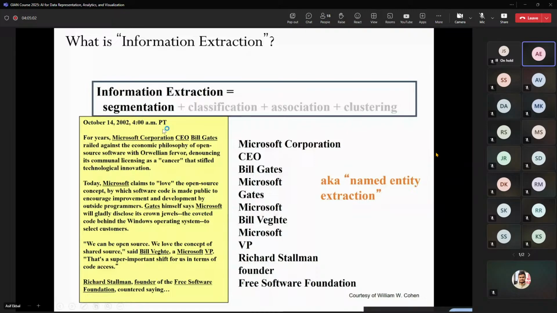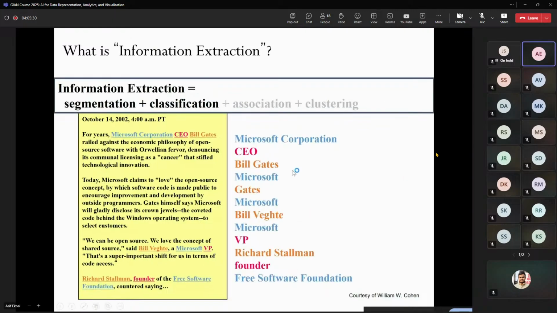We can also call them named entity extractions. So you are identifying the potential names, like Microsoft Corporation is a name, CEO is a name, Bill Gates is a name. These are all the named entities. Then once you identify that, the second step is that you have to categorize these names into one of a predefined set of groups, which is a part of classification. Like here, Bill Gates and the other names belong to the named entities of type person.